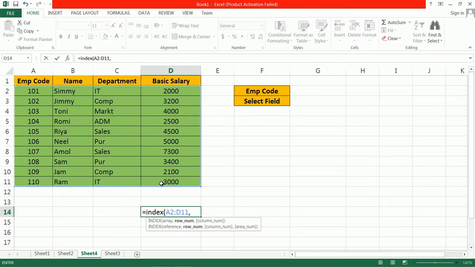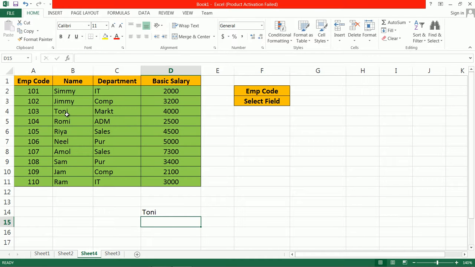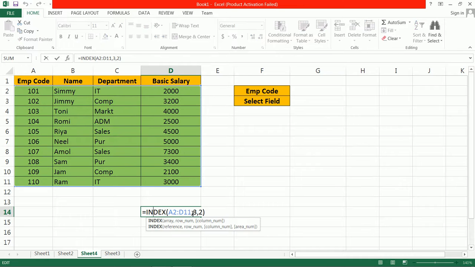Then you want a value from which row and which column. Suppose we want the value from the third row and second column. Okay, third row and second column, that is Tony. Press enter. Here you can easily search a value with the help of the row index and column index.